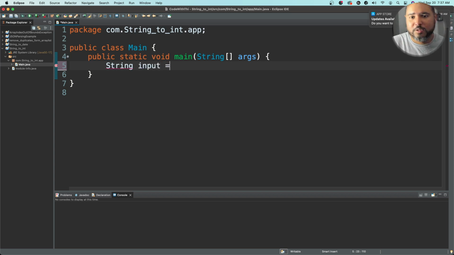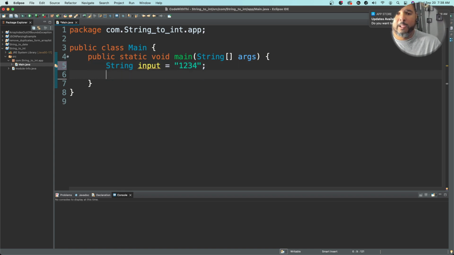Let's do a string, which will be an input, that will be 1, 2, 3, 4. Now I have an int that I will call number, that will be the string changed. We need to convert that string to an integer.